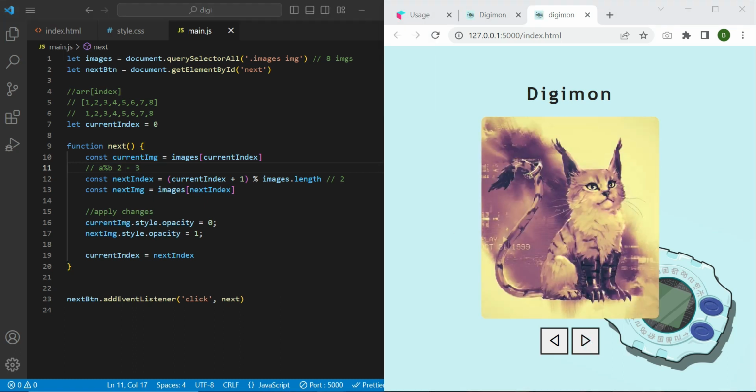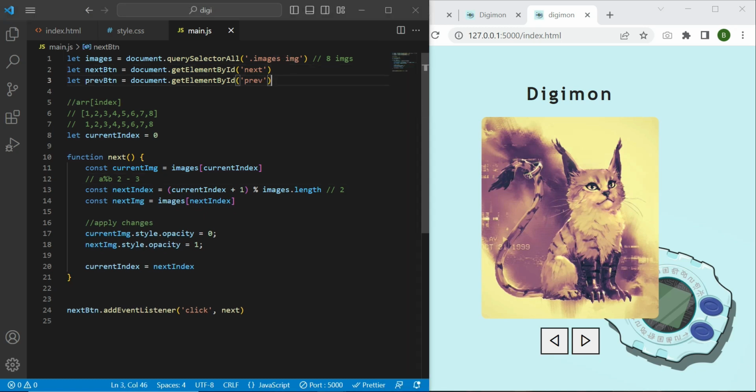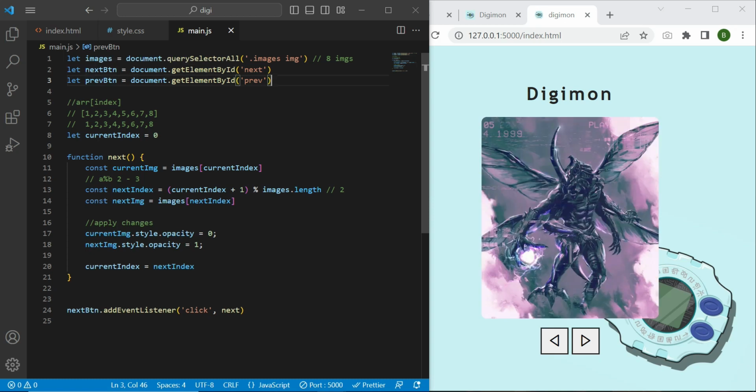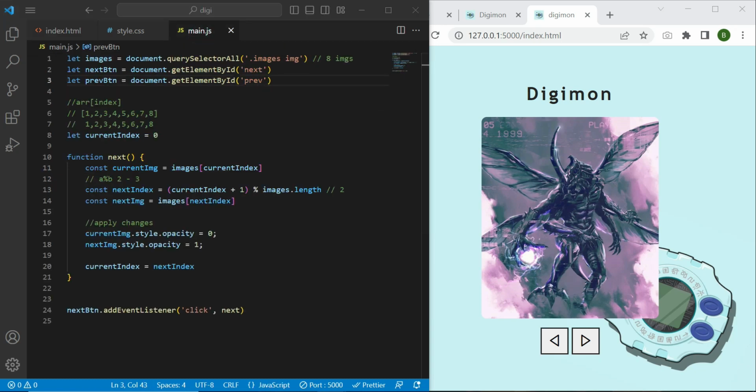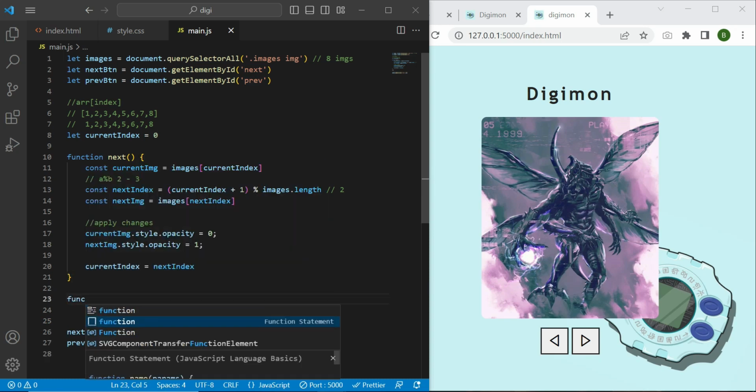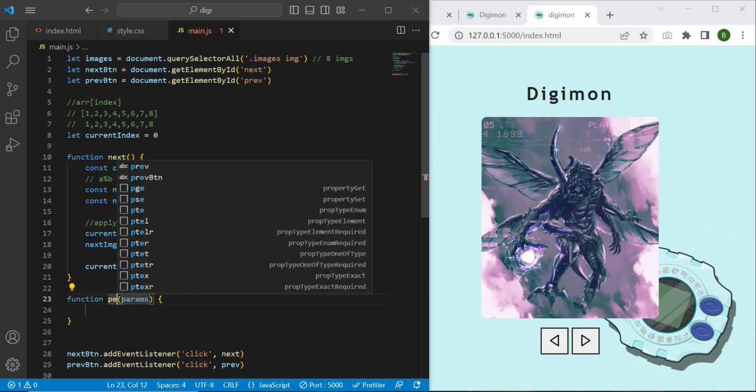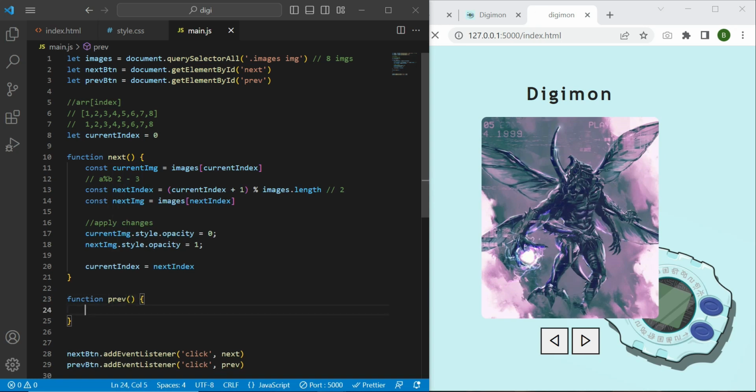Now for the previous button, we need to apply the same logic. First of all, DOM manipulation, I'm going to call it prevBtn for previous button, document.getElementById prev, because that's the way I called it right here. And then I need to create a new function. So I need to apply a listener, click, and prev function. So I'm going to create it right away, and just call it prev function, just like that, no params.